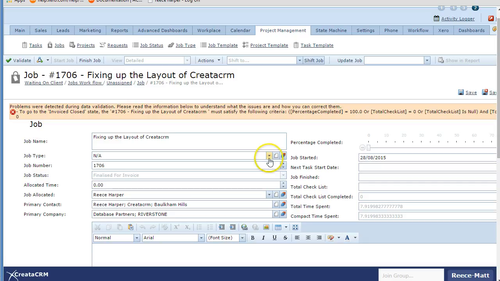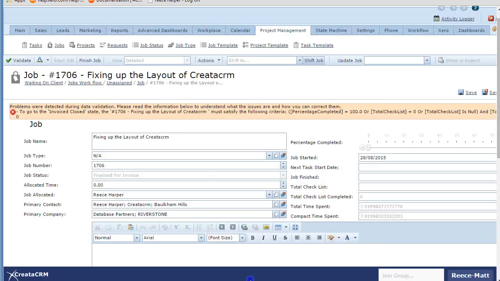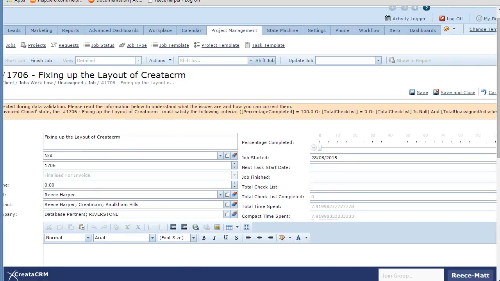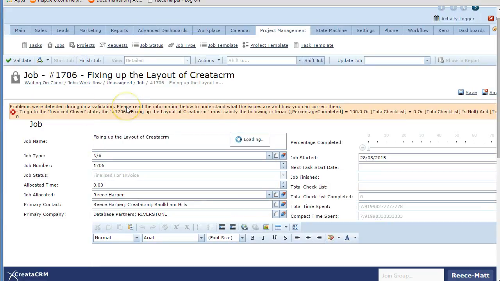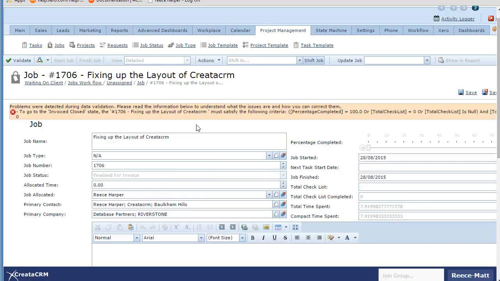And no, it doesn't like my criterias on there. I'm going to have to meet some of these criterias. There's a number of checklists I need to do. I'll see if I can meet them. So I've got to, I've finished a job. Let's see if that works. No, still has a problem.